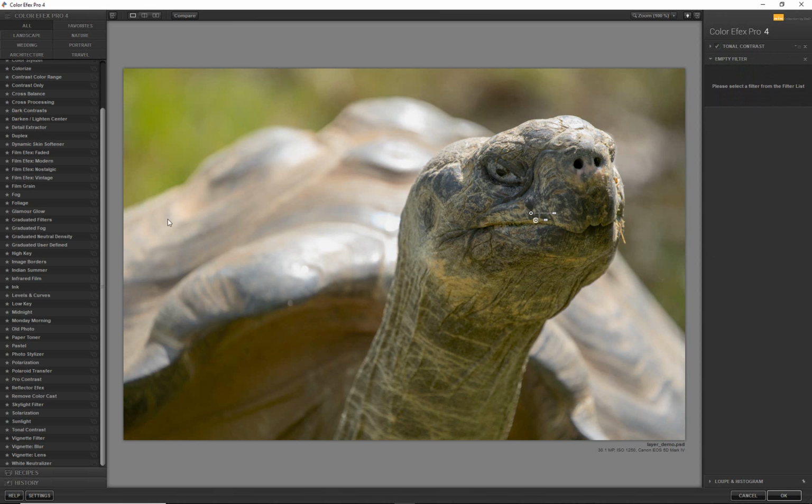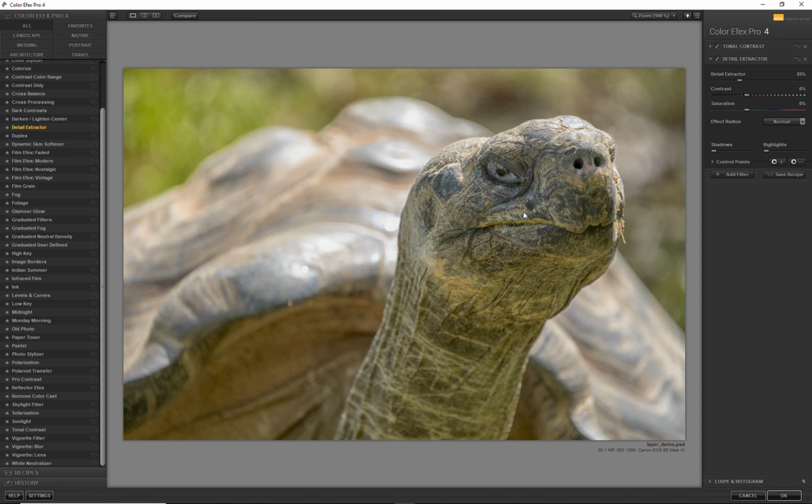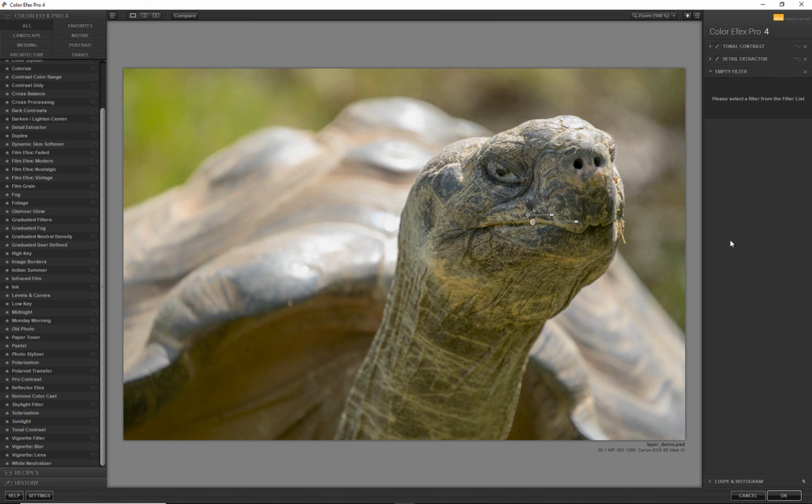We'll add that filter. We're going to do a detail extractor on here, which gets some detail into the face of the tortoise. We're going to reduce that effect a bit, and we're going to take a plus control point so that it takes that hyper detail off the rest of the photo. Like that. Add the filter, and then the final thing we did is a vignette using the darken and lighten center function.